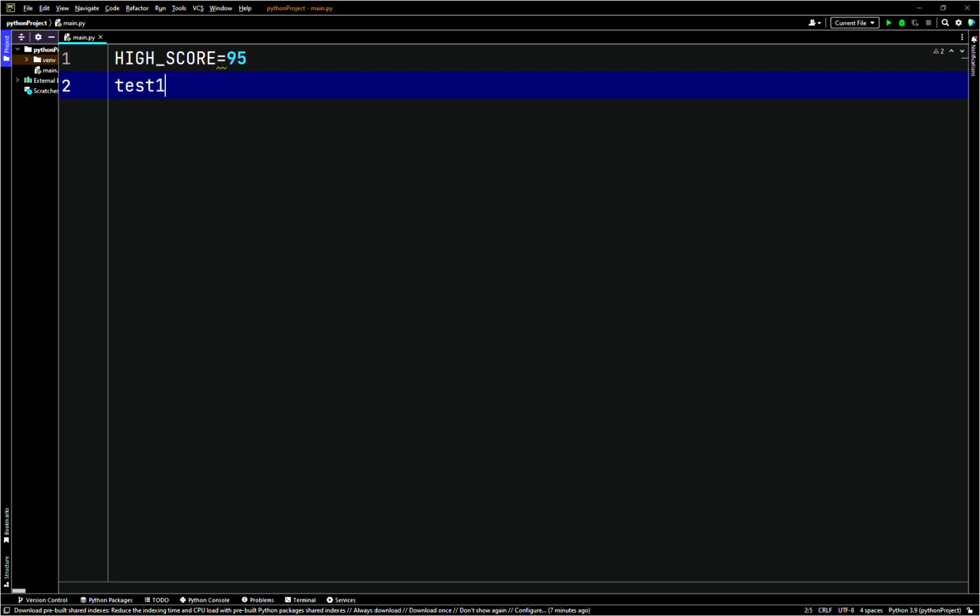And we'll declare a variable named test1 that points to an int cast of input, so we're going to get input from the user. I think I have too many brackets there. Okay, so we'll just take one out. We'll say enter the score for test 1.